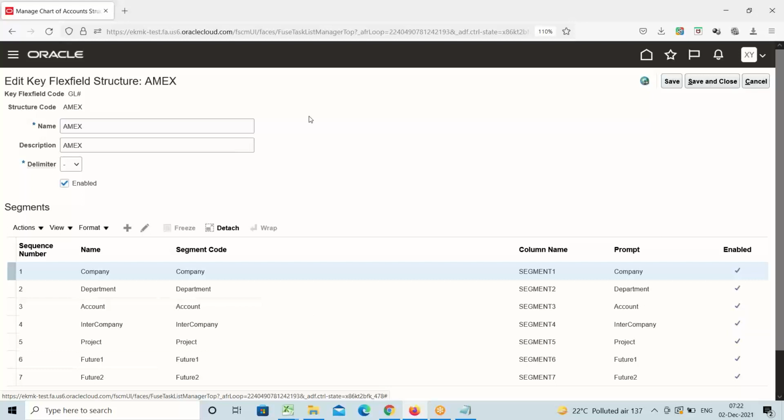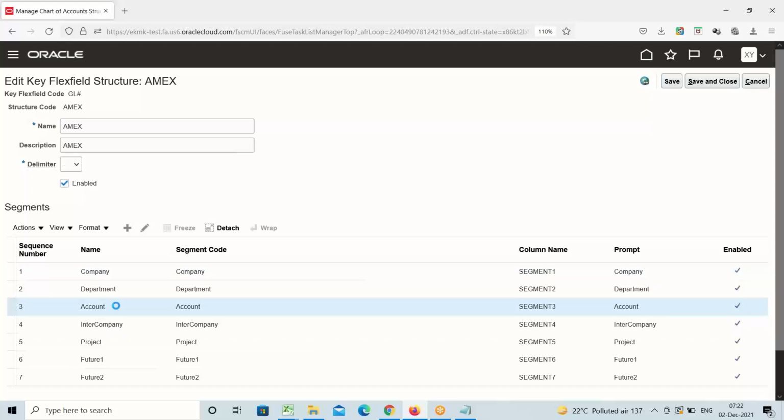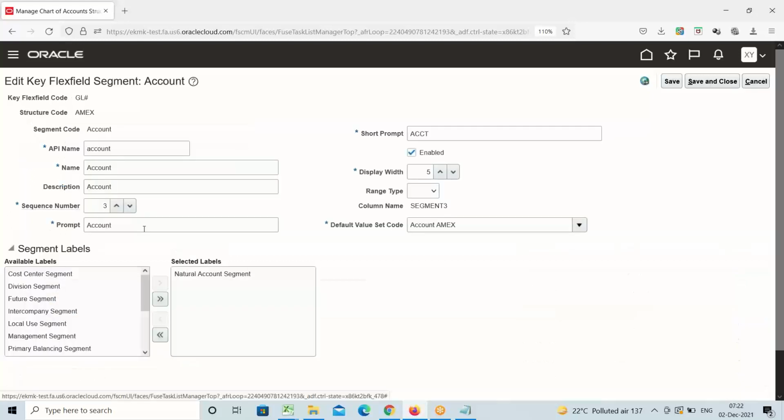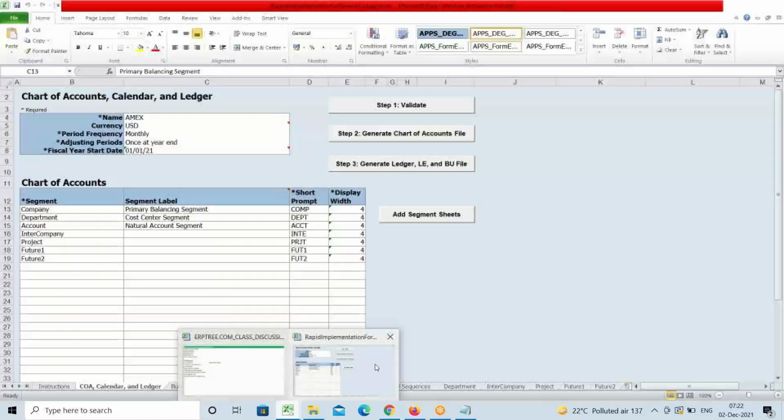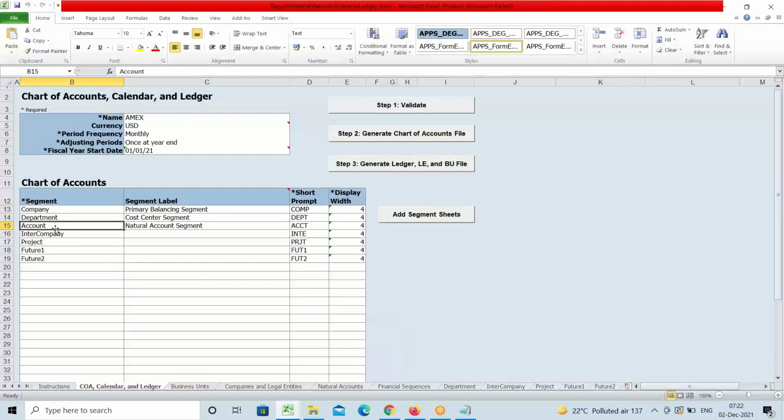When we created chart of accounts, we selected the delimiter as a dot. Here it is selecting hyphen. If you want to change it, you can change to dot also. That is fine. The same way you can check any one of the segments, how it created, and you can understand. Select segment, click on edit. For account, we gave the name as account, and short prompt we gave as ACCT. Okay.